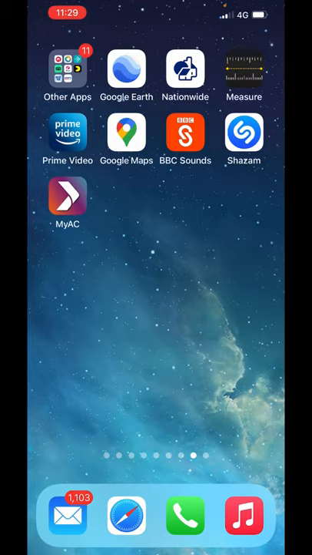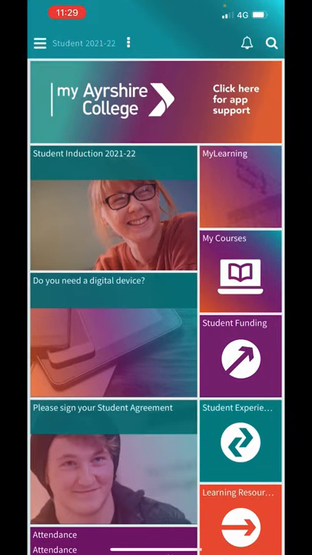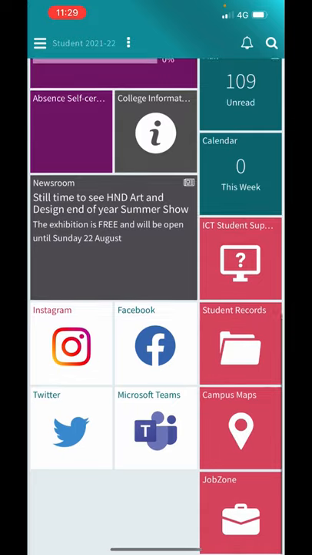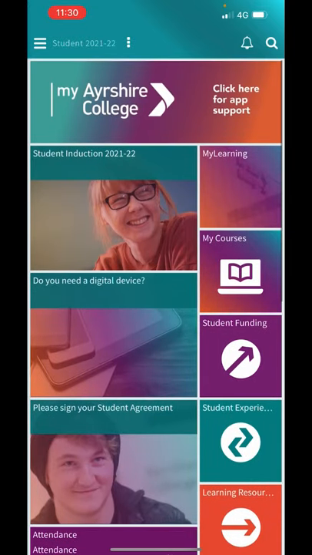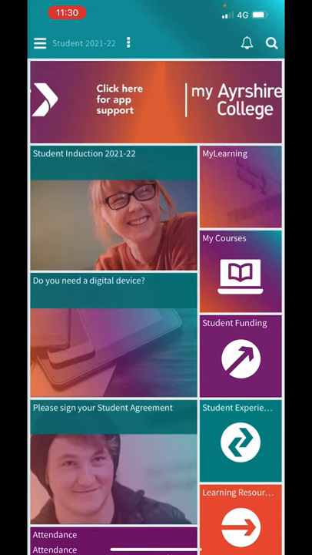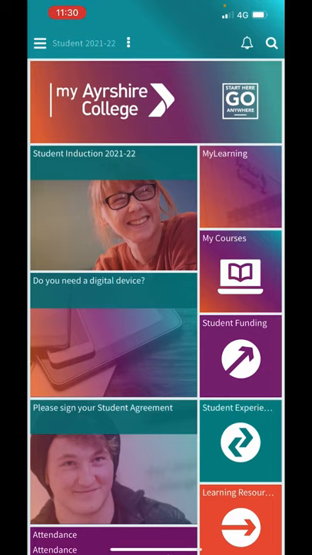It's very simple to download by just going to the Apple Store and basically typing in My Ayrshire College. You'll find it there. It takes literally a few seconds to download. The app itself, I'm just going to click on it, open it up there. You can see that it opens up and we have an app that's got a range of tiles within it. Really, this is the kind of jumping off point for the students with regards to their studies in the college and really all the online content that we have available for them.